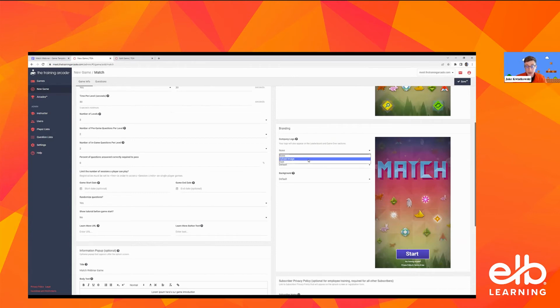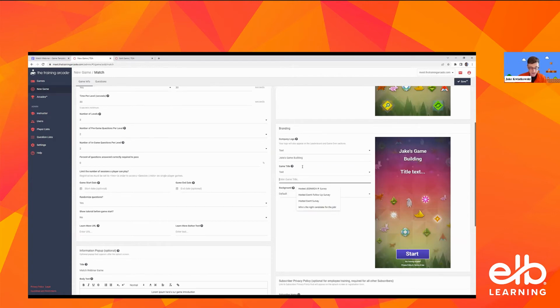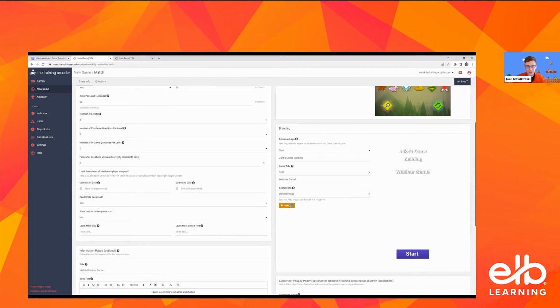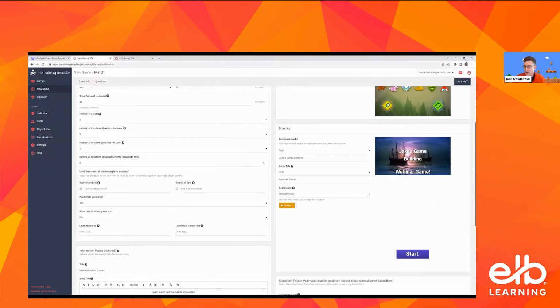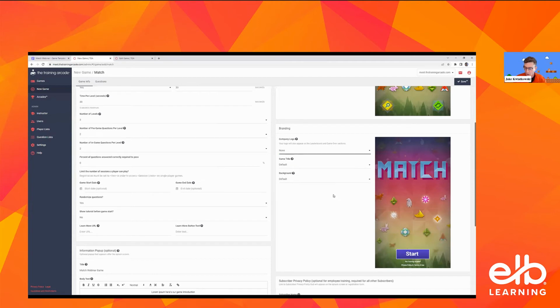But if you want to, you can always upload a company logo to anything, or if you just want to put in a text, Jake's Game Building, you can do that as well. You can change the title to an image or a text, webinar game, and you can even upload an image to the background if you wanted to, with a simple file explorer. Oh, I've got ahead. There you go. It's not formatted right, but that's just an old stock image I had. So there you go. Tons of different ways that you can make this game your own.